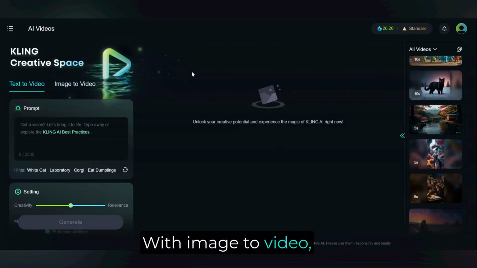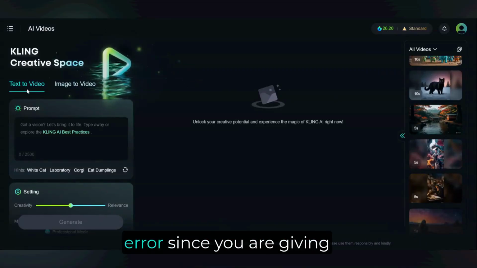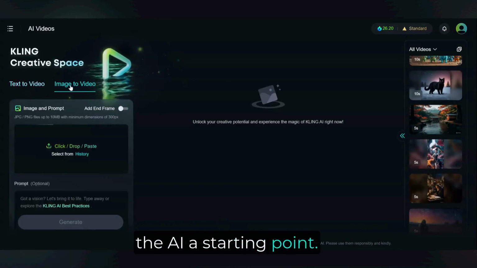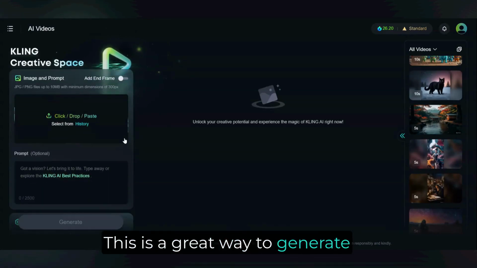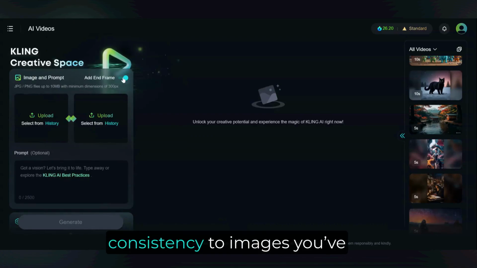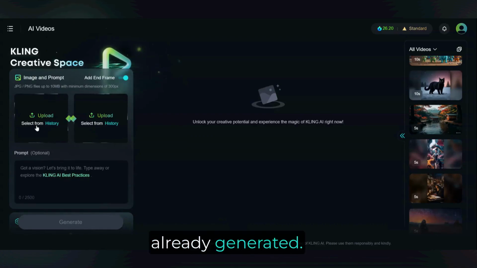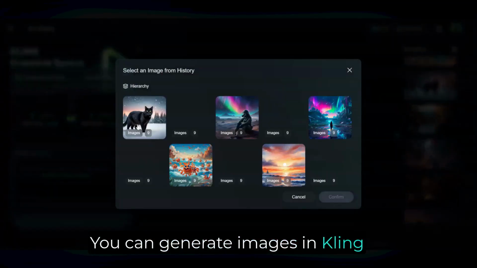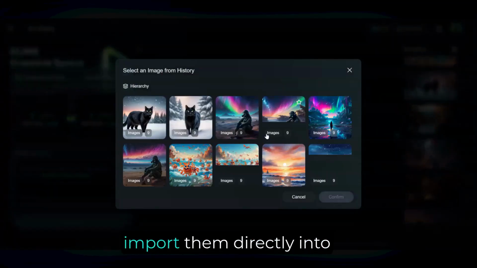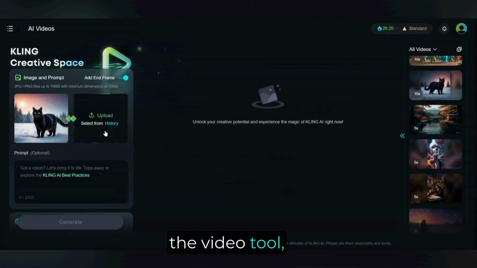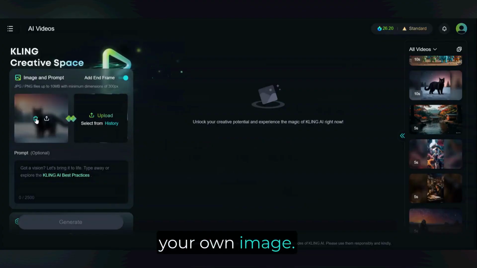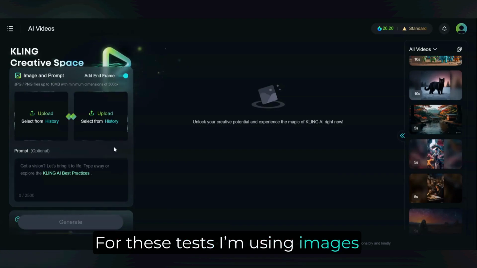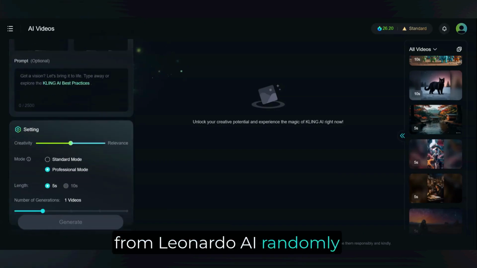With image to video, there's a lot less trial and error since you are giving the AI a starting point. This is a great way to generate short clips with style and consistency to images you've already generated. You can generate images in Kling with their image generator and import them directly into the video tool, or you can upload your own image. For these tests, I'm using images from Leonardo AI randomly generated prompts.